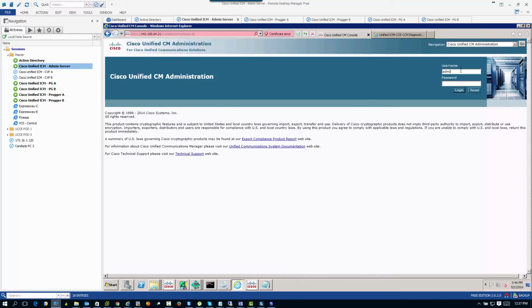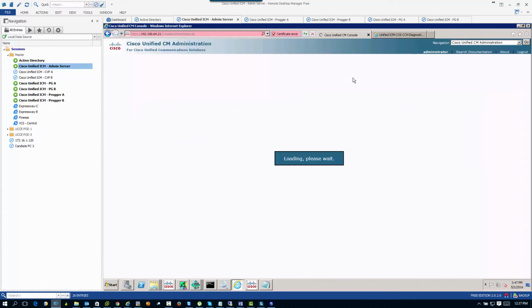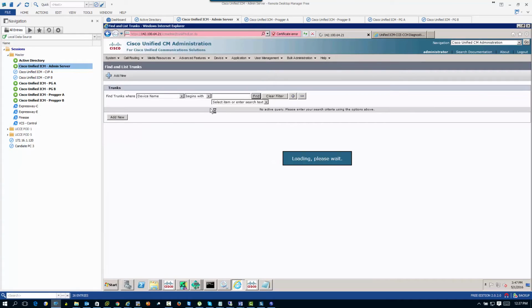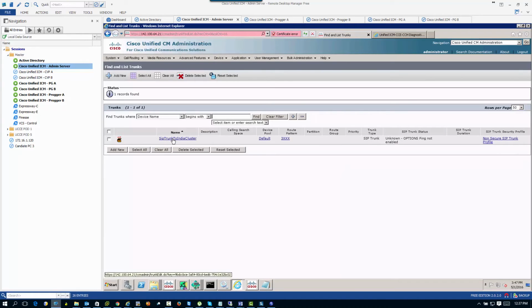Because when UCCE returned the extension 3001, the US cluster must know how to transfer that call to the extension 3001 across the cluster. So I'm going to go ahead and add a trunk. Now the trunk type will be SIP trunk to the India cluster, as you can see.